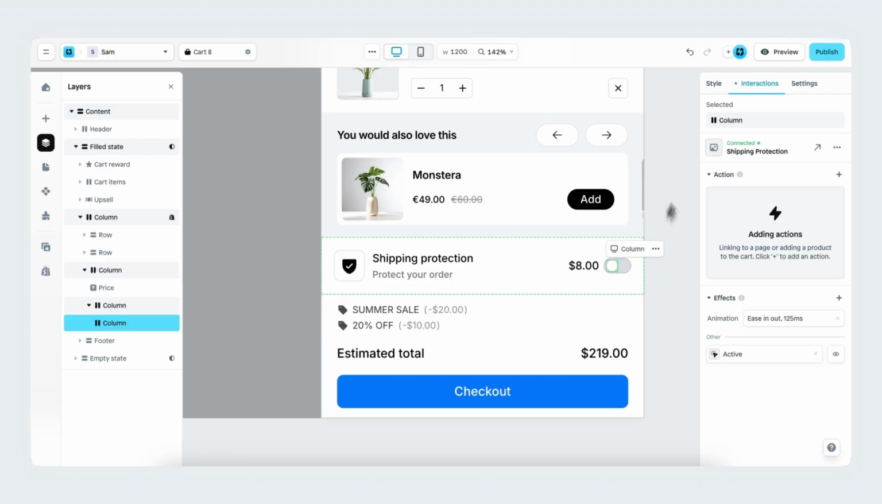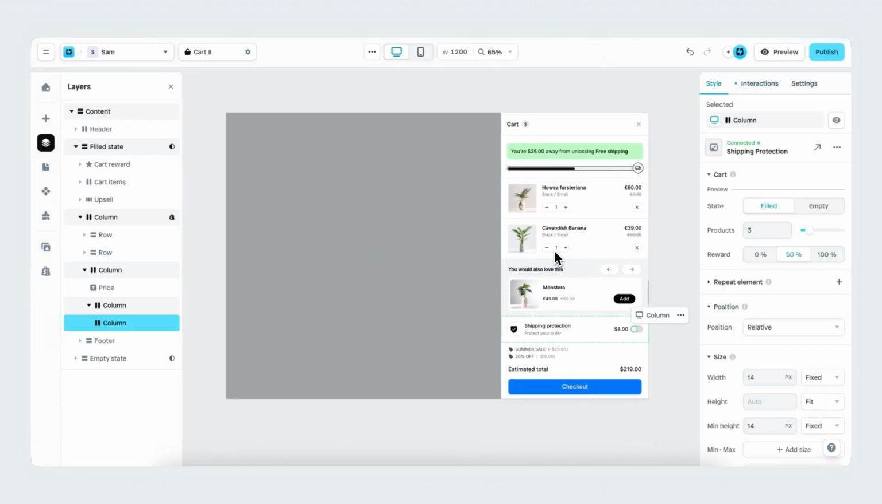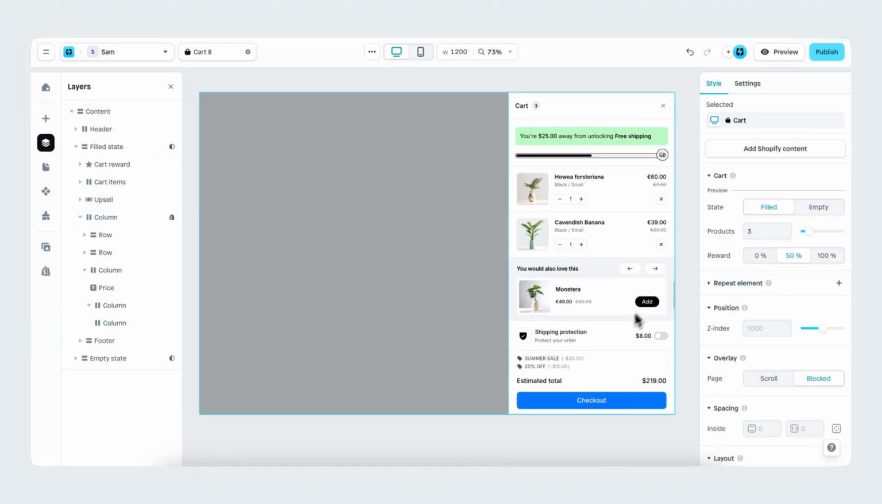And that's also actually it for this episode on the cart add-on product. So I hope you have a good understanding on how to create something like this yourself, and see you in the next episode.